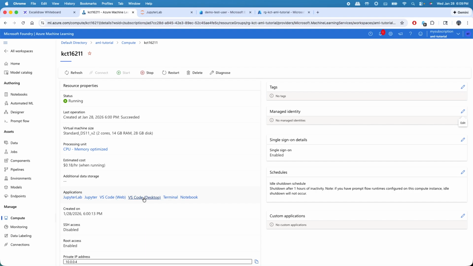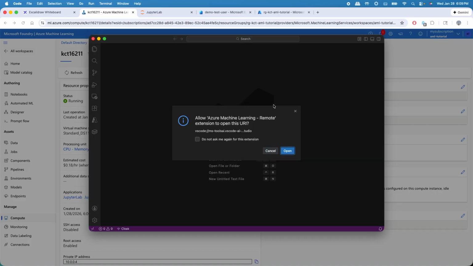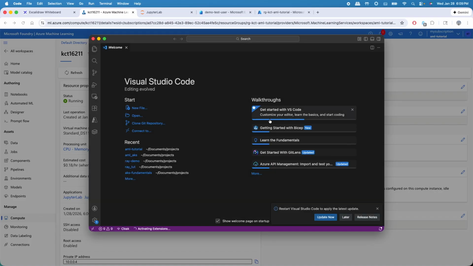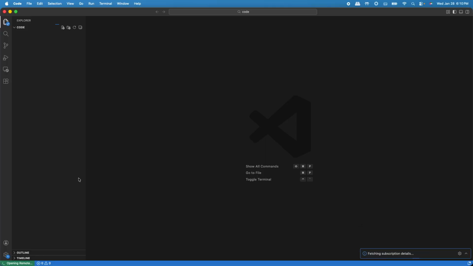Okay. Then there is also VS Code Desktop. So let me click on that. So what it does is it opens the VS Code instance. Okay. So you can establish a remote connection, as you can see. And now it's opening the remote connection. So basically, I can use my local machine, but use the Azure ML compute instance for development. So I can just use the Visual Studio Code IDE for all of my development workflow.